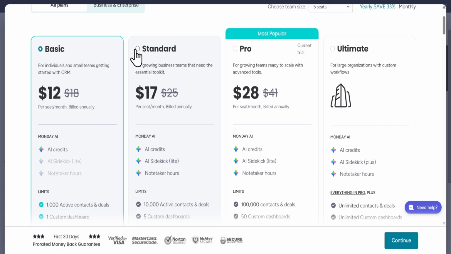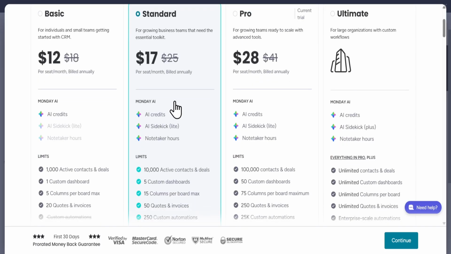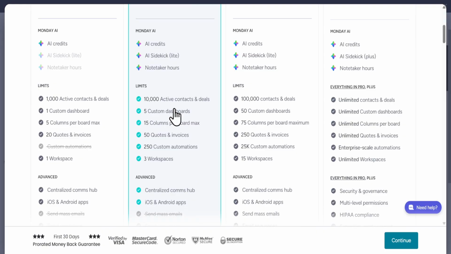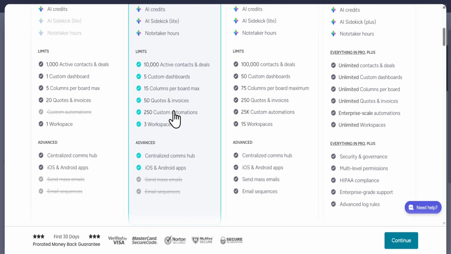Next is the standard plan at $17 per user per month. This is a strong option for businesses that are starting to automate their sales process. You get everything in basic, plus two-way email integration, Gmail and Outlook sync, email templates, an AI email generator, customer activity timelines, CRM automations, calendar synchronization, more dashboards, more AI credits, and more integrations.